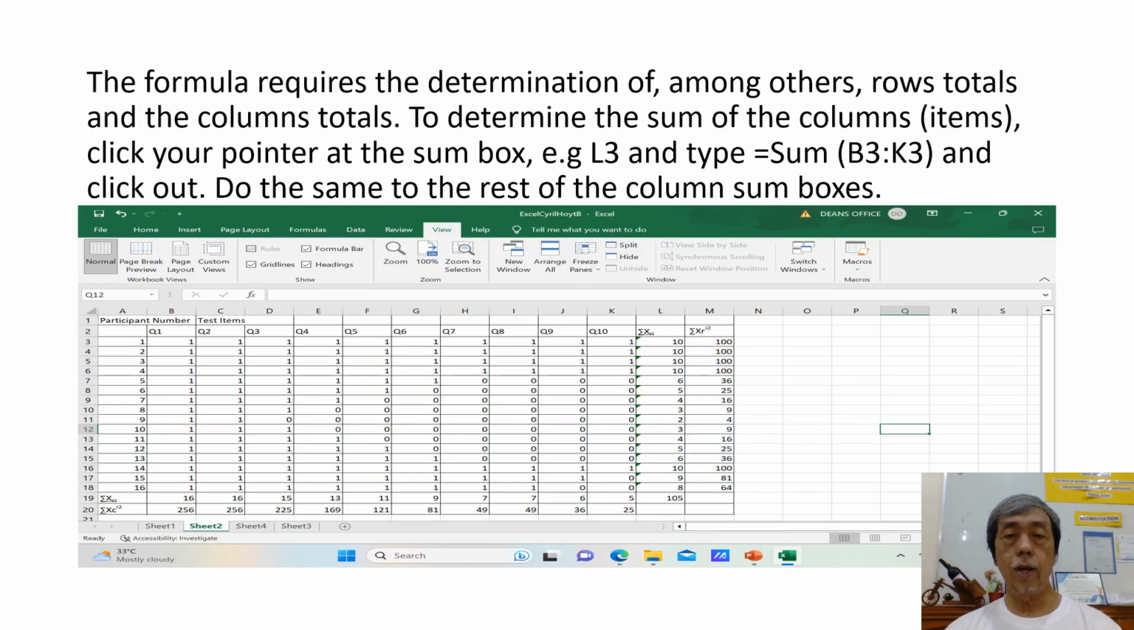The formula requires the determination of, among others, row totals and the column totals. To determine the sum of the columns or for the items, click your pointer at a sum box, for example, L3, and type equals SUM(B3:K3) and click out. Do the same to the rest of the column sum boxes.